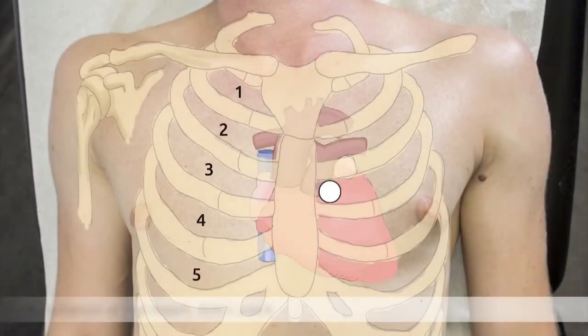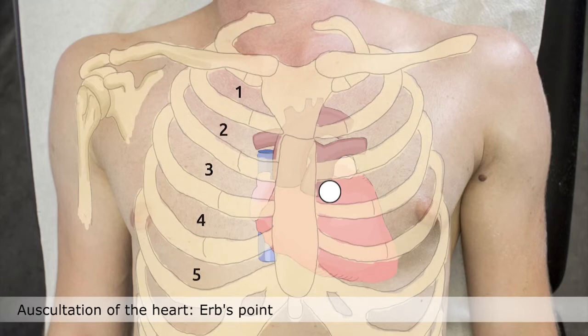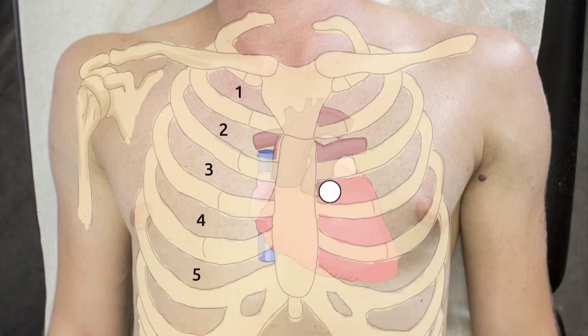Auscultation of the Erb's point, located on the third ICS on the left sternal border, is useful for a quick and general assessment of the heart. All heart sounds are often audible here, both pathological and physiological.